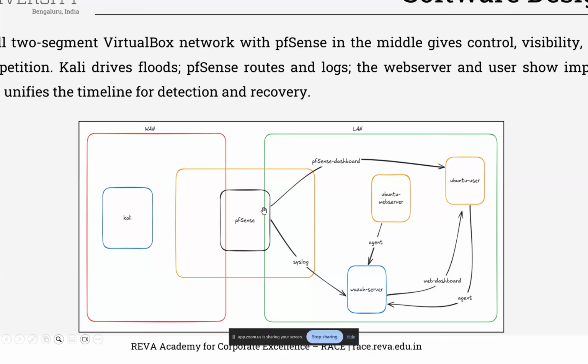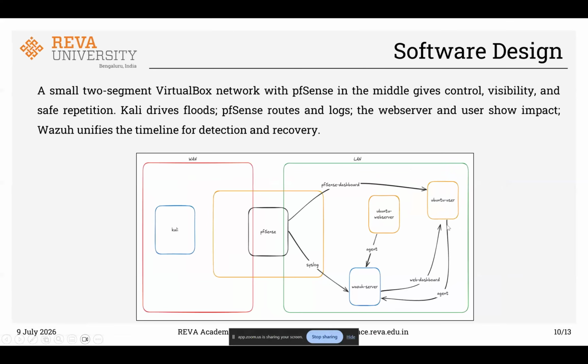So we can see the pfSense dashboard in the Ubuntu user, and the system logs will be generated and go into the Wazuh server. The Ubuntu web server agent is connected to the Wazuh server, and all the logs will be displayed in the Wazuh dashboard, where we can access it as the Ubuntu user.